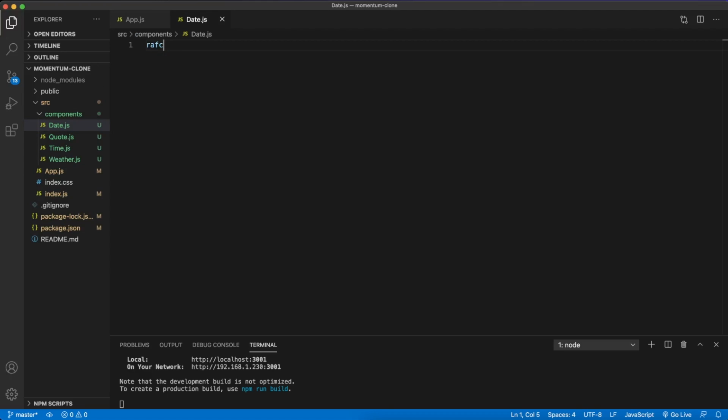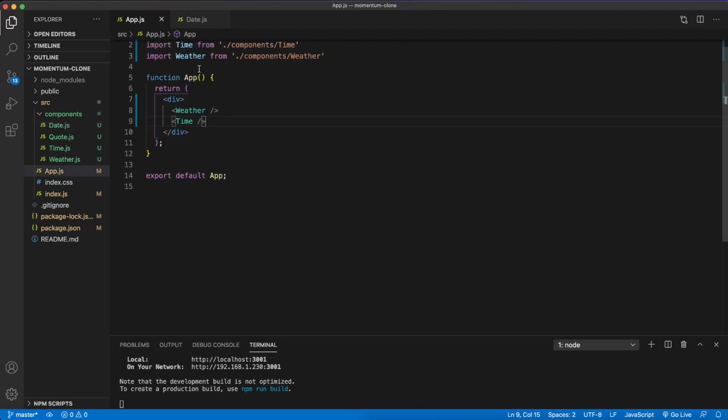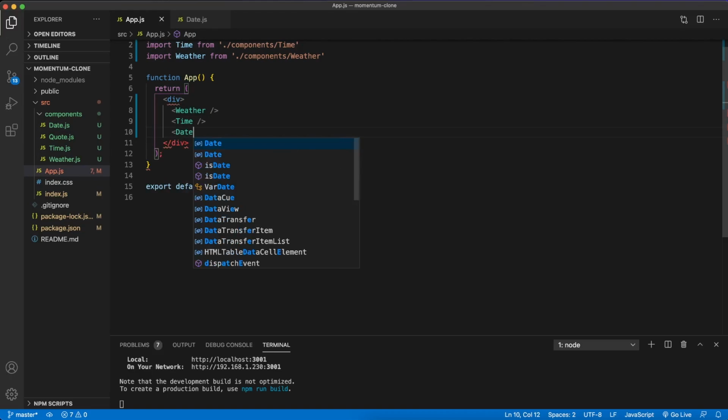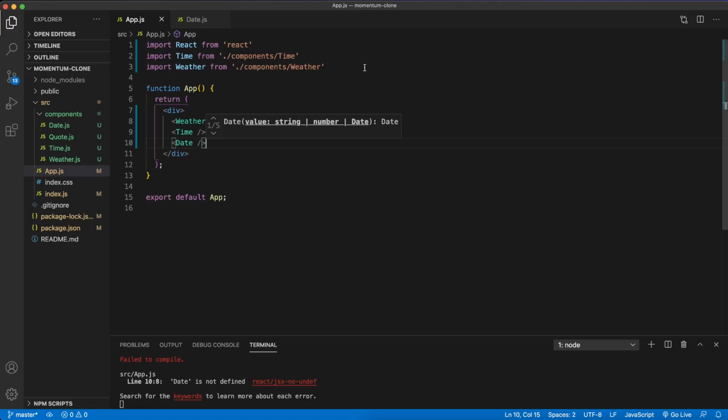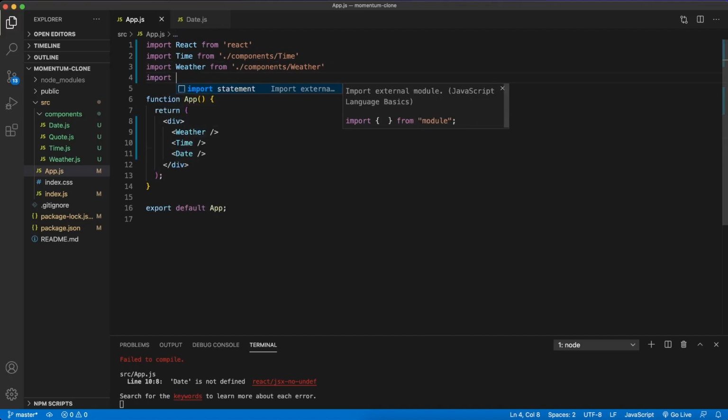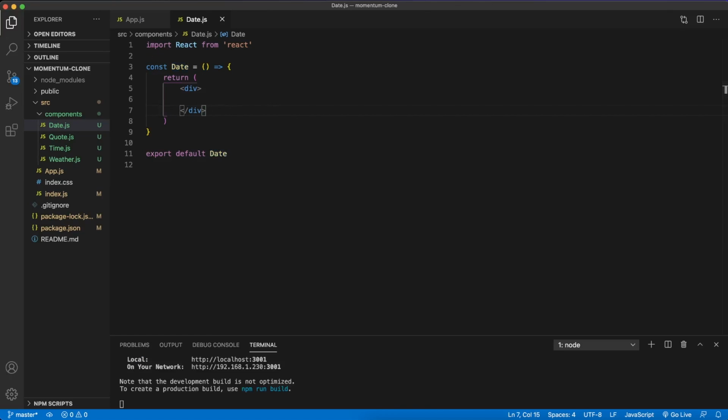RAFCE will bring this in here. Date. Hit enter for the auto import at the top. Oh, didn't grab it for some reason. That's okay. All right. So in here, what are we going to do? For the date, we are not using any hooks or anything like that. Basically just some plain JavaScript. We're not using any packages for this either. So what I want to do, just a couple variables here.